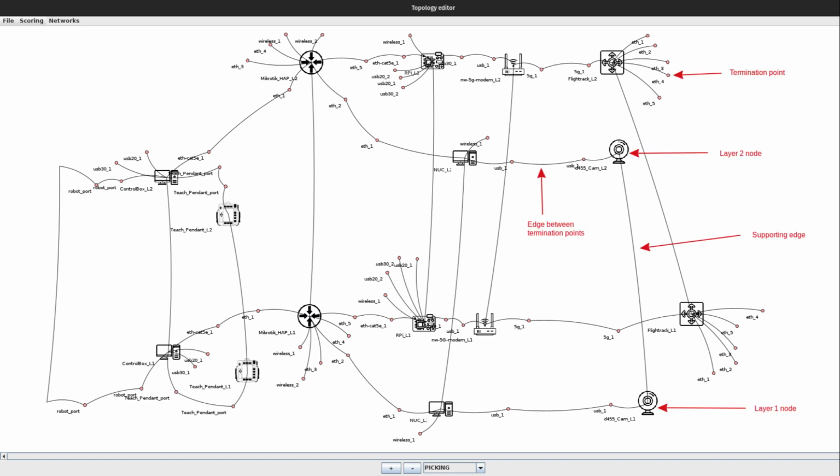A complete robotic system realized with the tool looks like in the picture. The networking layers are stacked vertically, with the edges between the devices referencing the supporting connections between them. During the edge creation, the user only needs to make them manually in the topmost layer. The tool adds the edges in the lower layers automatically.